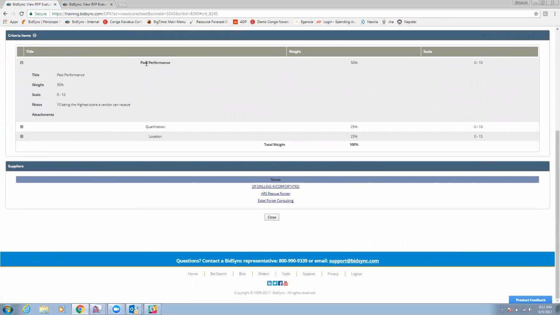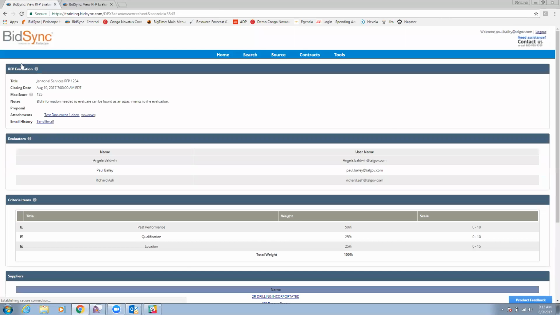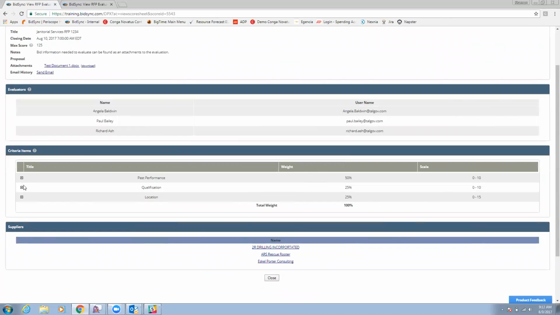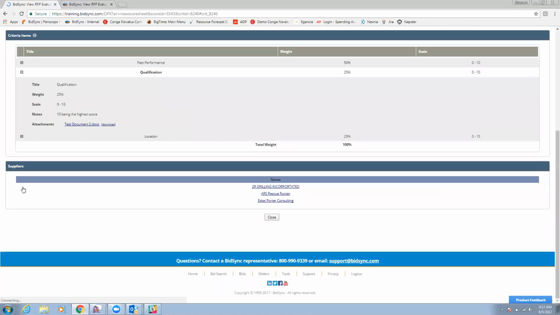So our first evaluation is past performance. It's 50% of the weight, and it is 0 to 10. And then we have the qualification admin, or the qualification criteria item. We can see here that there is a document.